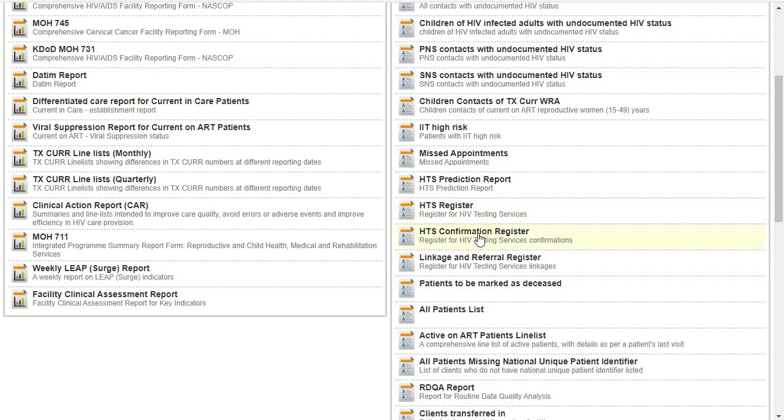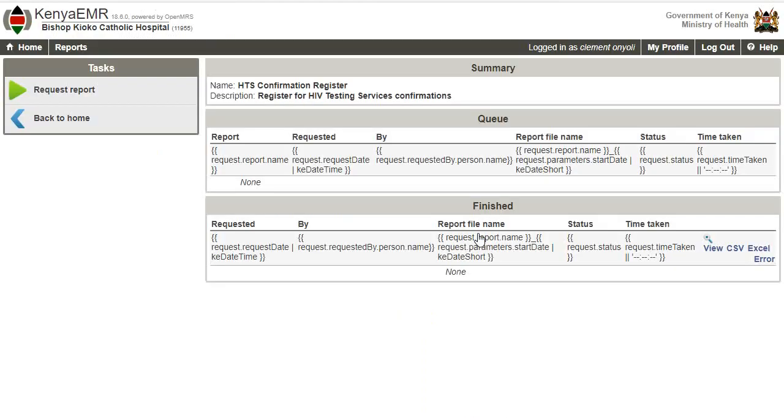HTS confirmation register. The HTS confirmation register is for when the client was reactive from the HTS, then the doctor or the nurse who is attending to her wants to confirm before initiating into ART. So you will find all those people who have been registered into CCC from HTS. They should be on this register. So we click on the confirmation.